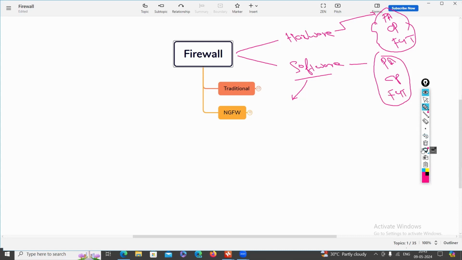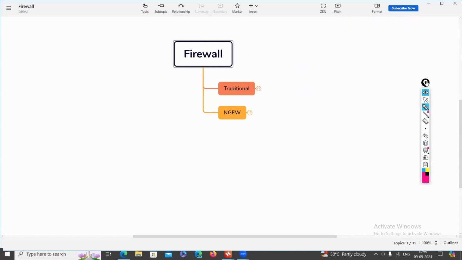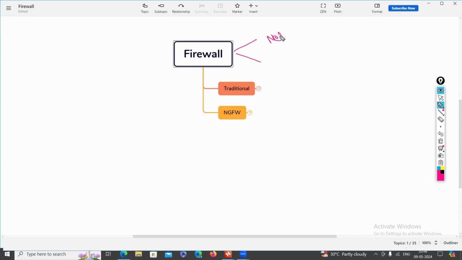So I'm going to classify the firewalls based on functionality. Let me classify the firewalls. Network based firewall, which we are going to learn. All these firewalls, the five-in-one firewalls in this course, are network based firewalls, which we are going to learn here.